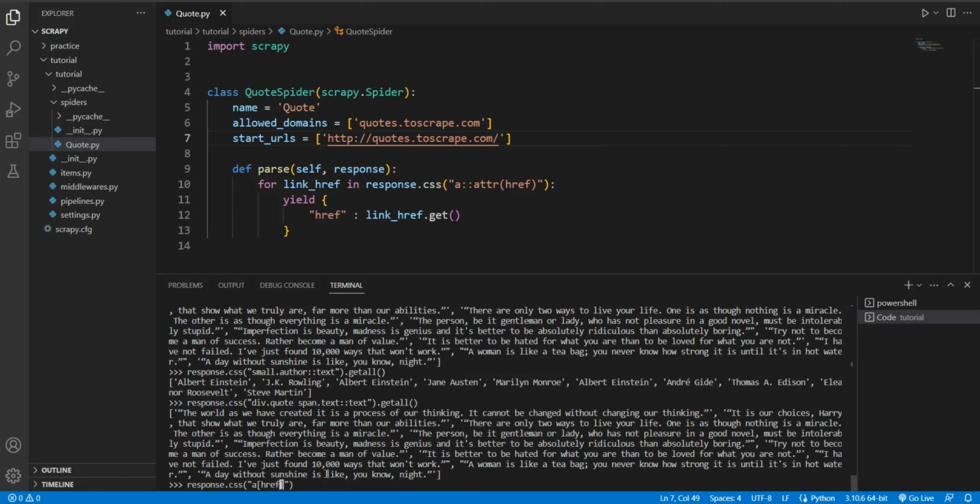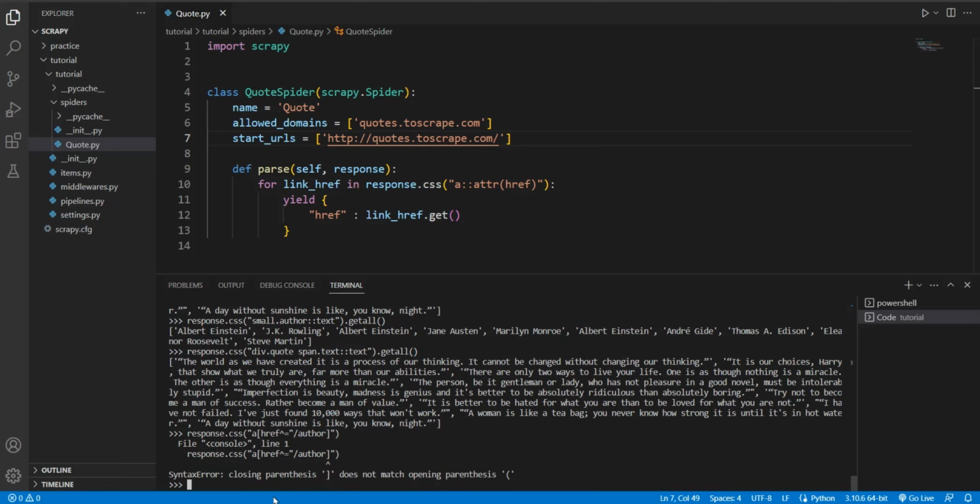So we pick an attribute like href, and then we can say is equal to, or we can say this. Do you see this caret sign over here? What this means is starts with. Okay, starts with this slash author. And hold on, I'm not gonna use double quotes in here. I'm gonna use single quotes.